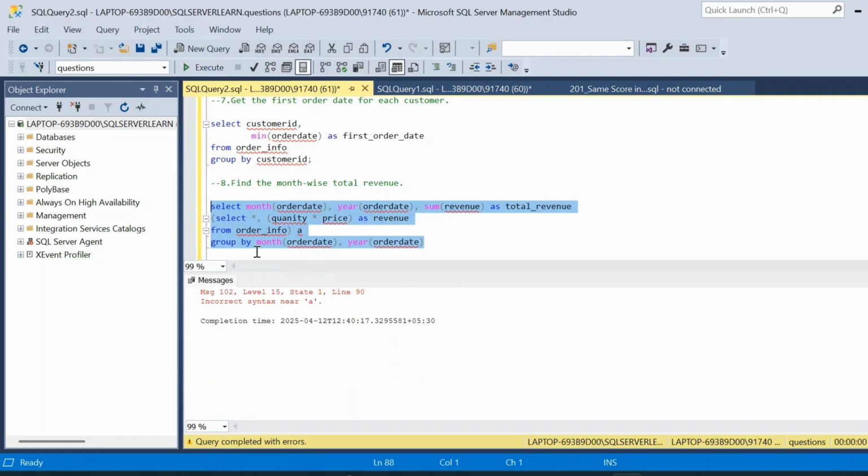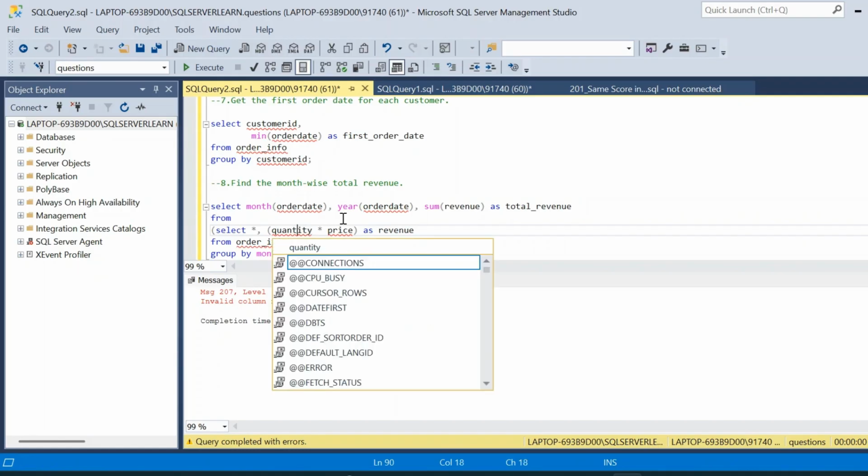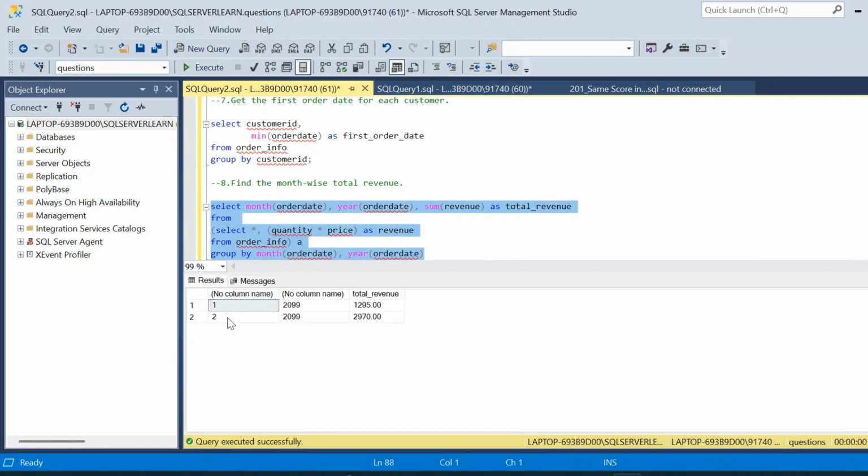Execute. There is some syntax error, so it is because we have to introduce a from clause also here. From, now we will be getting the result. Execute, and there is another invalid column name quantity because there is a spelling mistake with respect to quantity column. Now it should be correct. Execute, and we have the result. The first column is month, second column is year, and third column is total revenue.